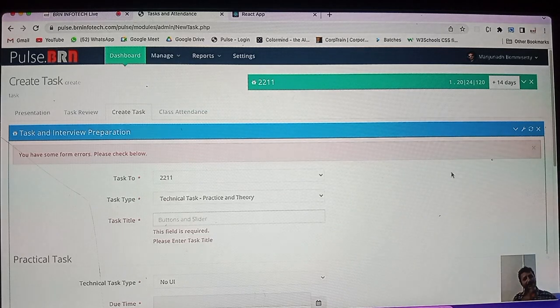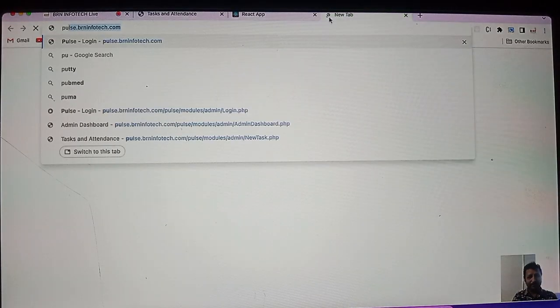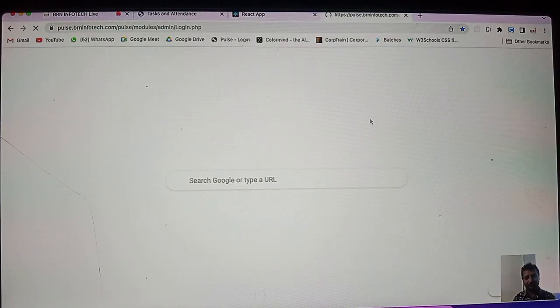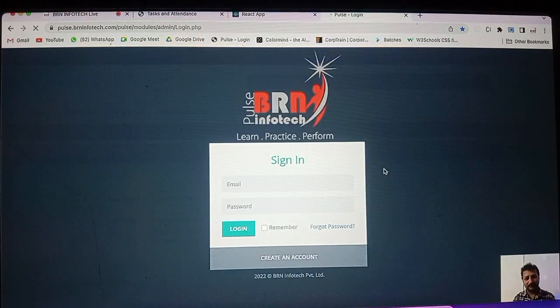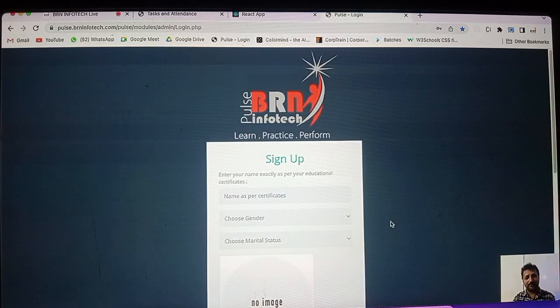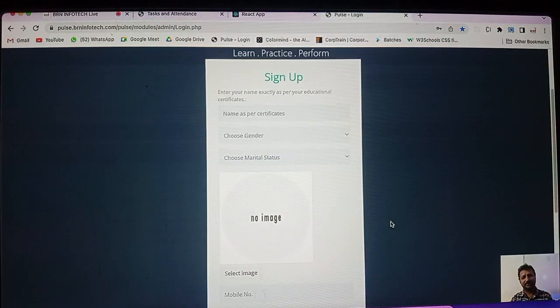Now we are creating the form, collecting the values, validating, then generating the result, but we are not sending it to the server yet. We wanted to send it to the server. Now see here, if I click on pulse.brprotect.com, I am clicking on create an account. What is this? Form only. Can't you create something like this?